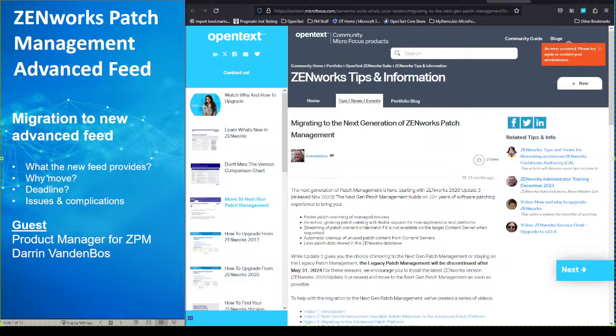So we're going to go right into ZENworks Patch Management because there are some definite alerts that we need to make sure you're aware of. Some of the migration to the new advanced feed, what the new feed provides, why move, what's the deadline, and issues and complications. And we do have none other than our product manager for ZPM, Darrin VandenBos.